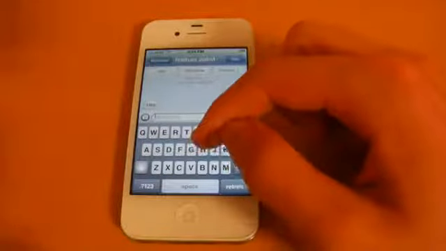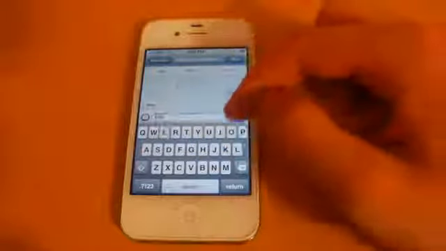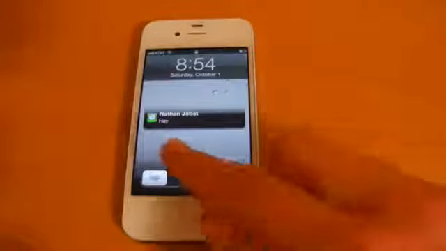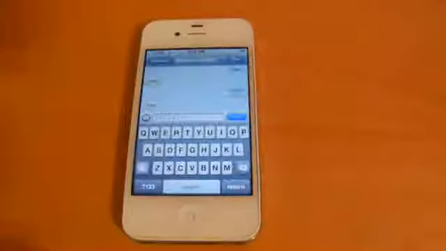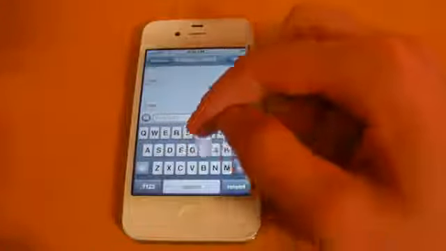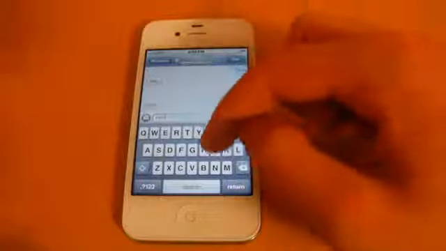Select it and it'll bring you right into the app. Now let me show you how lock screen notifications work. So if I send myself another text message, you'll see that this notification has been brought to the lock screen, and if I select the icon, I can simply slide to reply. Now let me show you how multiple notifications appear in the lock screen.